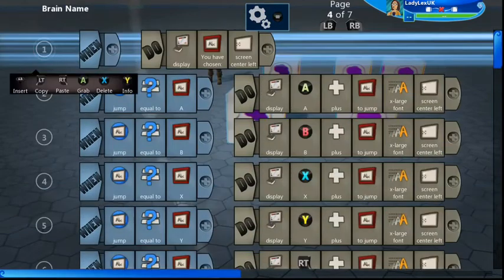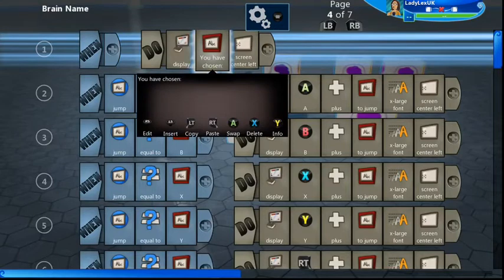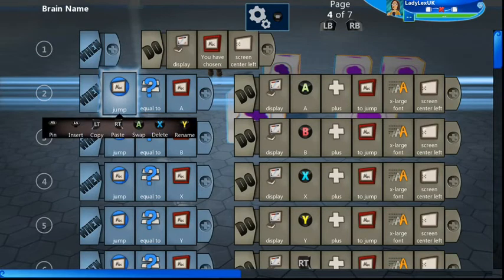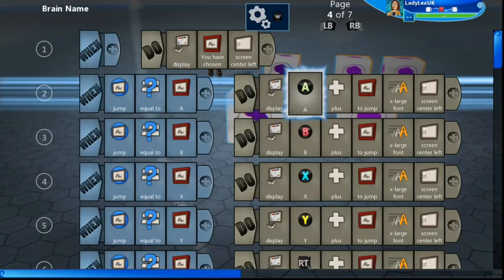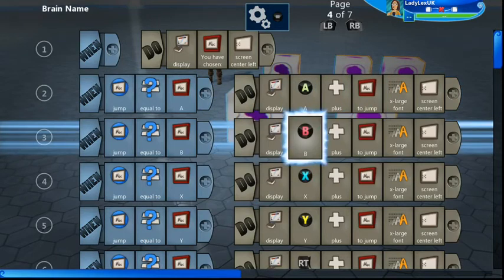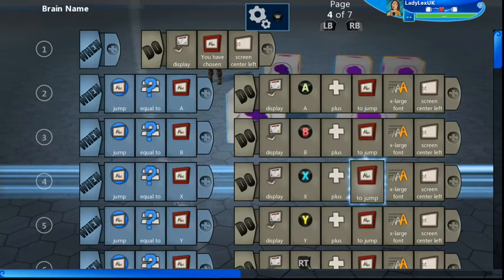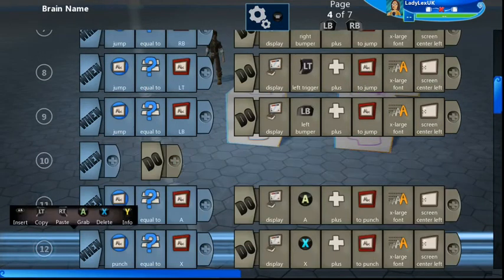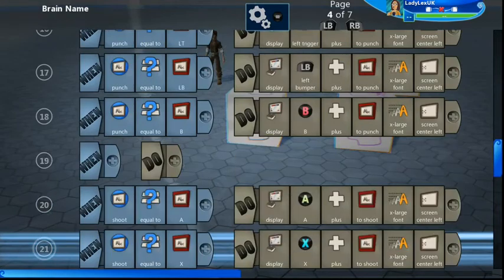So now we go to page 4, and it says you have chosen, and then you set up every single option for jump. So if jump equals A, then display the A icon. Remember, it's the icon, not the button, to jump. If they press B, then it's B to jump, X to jump, and you do that all for jump, all the way down, and then you do it all for punch, and then you do it all for shoot.